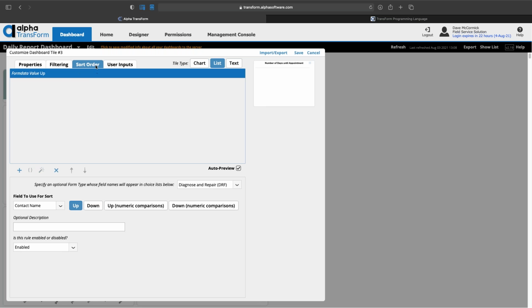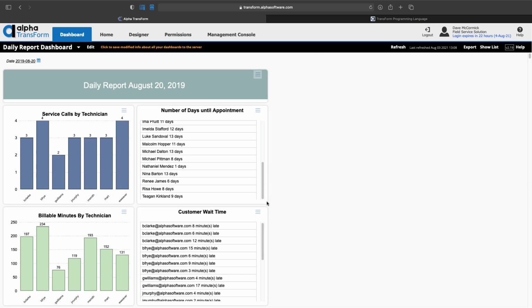Anyway, over here in sort order is where I meant to be. And this is what I was going to show you. Over here in sort order, I chose contact name as the field in which to order. So I'm going to cancel out of here. So that's basically all you do. It's very similar to setting up a filter. It is setting up the sort.